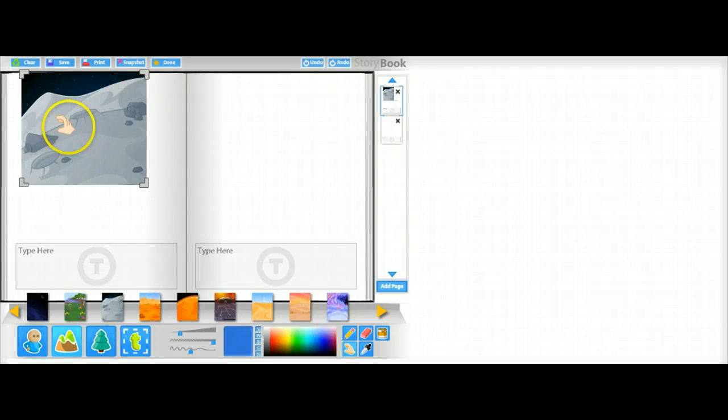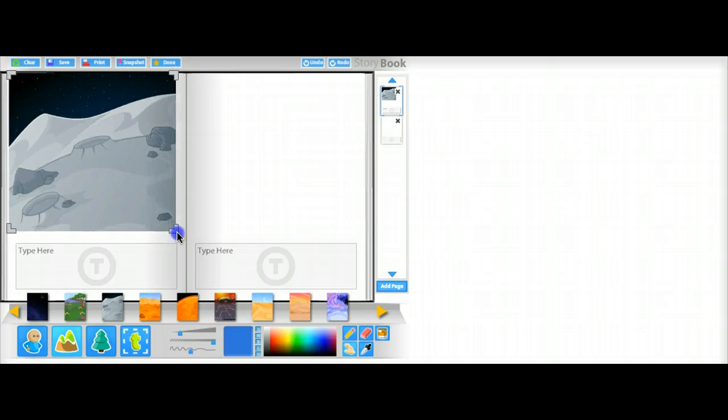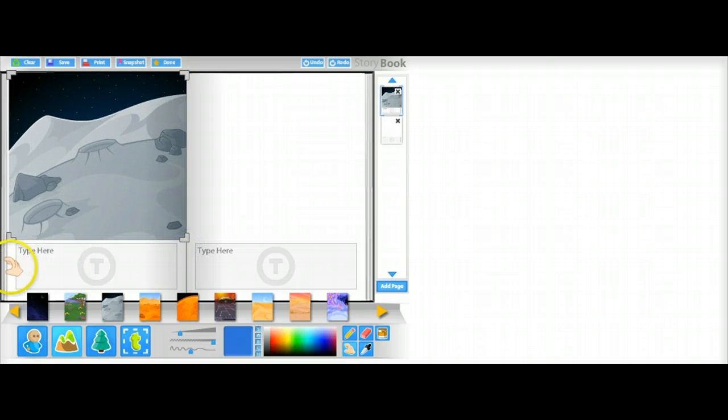And it'll be pretty small, so what you would want to do is that hand will grab it and I would move it to the corner and I'd make it big, so I'd take up that whole page. And all you do is click to type and you would start a story. So they could make up, one day the aliens decided to have a party.